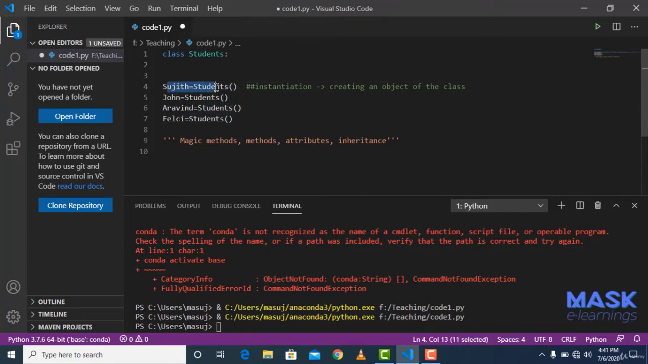Whenever you create an object of the class, I repeat, whenever you create an object of the class, by default a method will be called. Please understand this. Whenever you create an object of the class, by default a method will be called, and it has some default execution. You can modify it according to your needs. That we are going to do in this video.